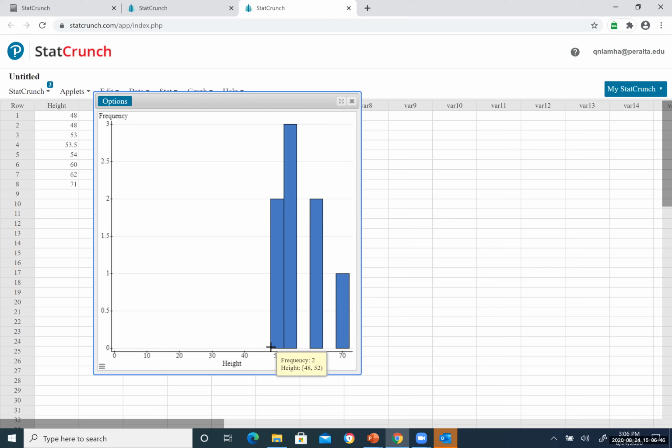See, why? Because the width that I want is 4. So you count 48, 49, 50, 51, 52, it's 4. But they exclude 52, include 48. Over here, 52 to 56, so 4 again, and exclude 56.